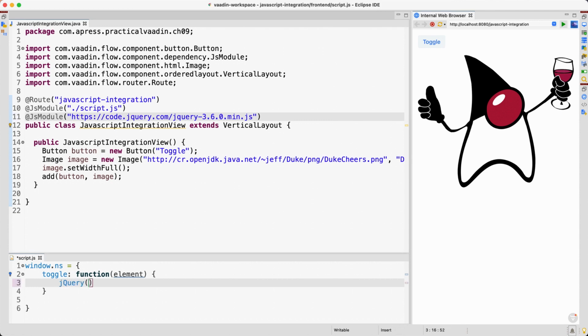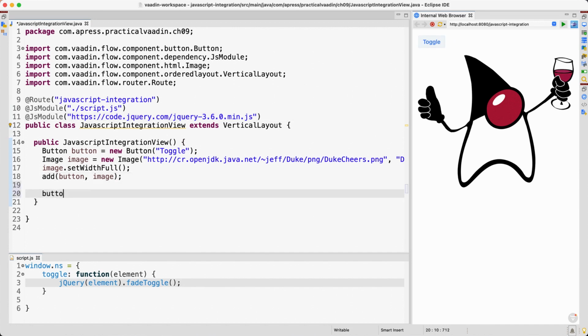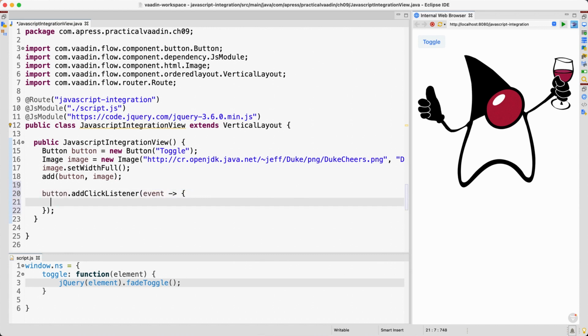So let me select the element, and I think it's fadeToggle. I hope that's the correct one. I think it is. Well, we can just try here. So we want to call that function when we click this button. So button.addClickListener, and here we're going to call that function. So how to do that?